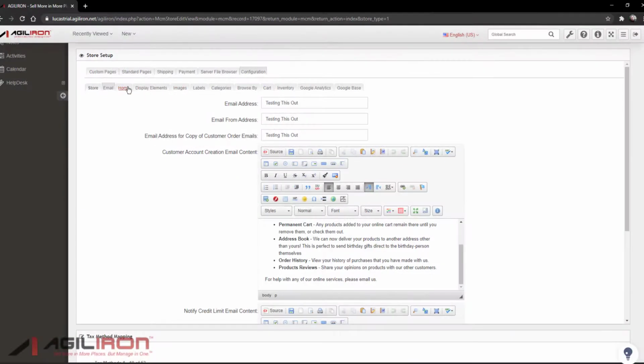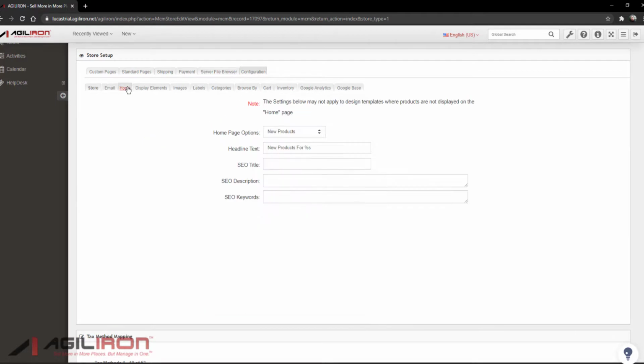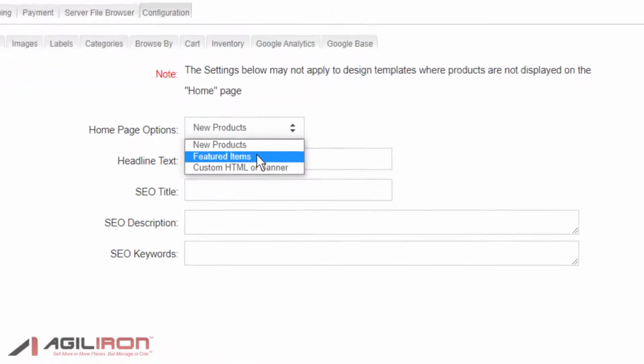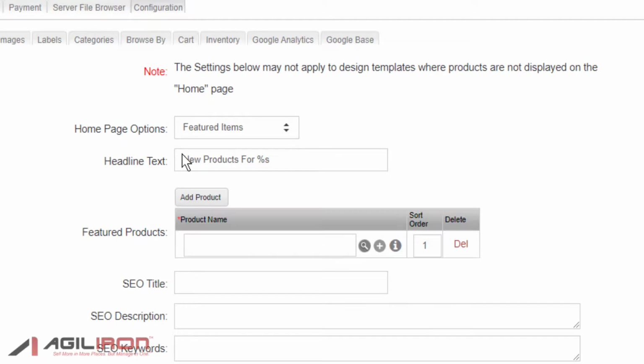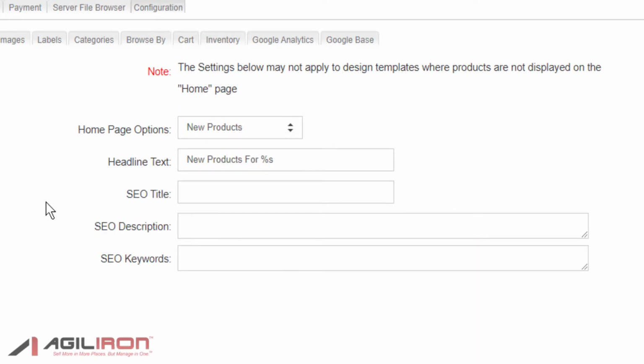Next is the Home tab. This is where you will set what products you would like on the front page of your new online store. You can select new products, feature specific items, or even put in custom HTML and images. In Featured Products, you will utilize the search tool that we use throughout your Agiliron instance. I'm going to stick with new products for now.